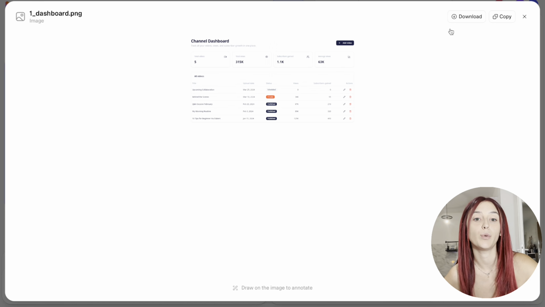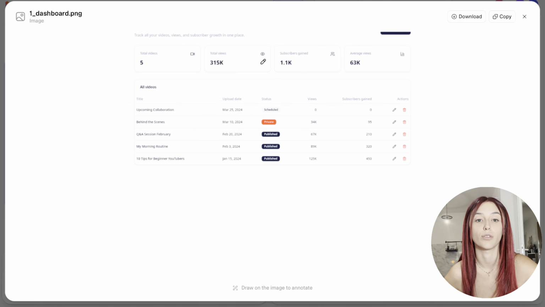For our example, we might see a dashboard showing total videos, total views, subscribers gained, and other statistics. Below that, we could add a table containing our individual videos with information such as the title, upload date, views, and current status.